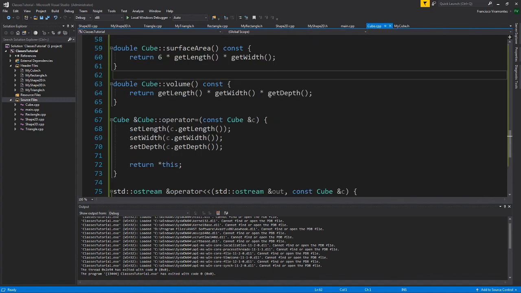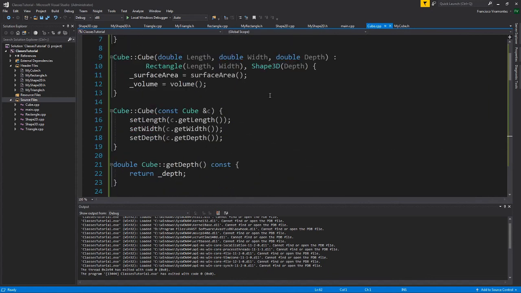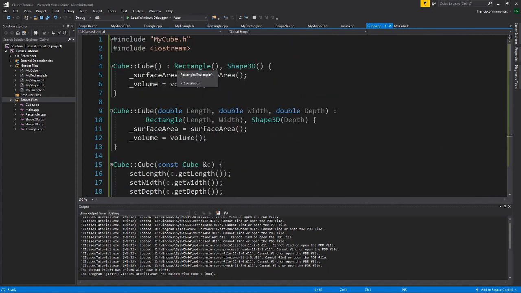The cube shows a class that is created through multiple inheritance, where it inherits both from the rectangle and the shape 3D class. And in theory, we can keep inheriting from multiple classes. As long as you can build them, you can inherit from them.